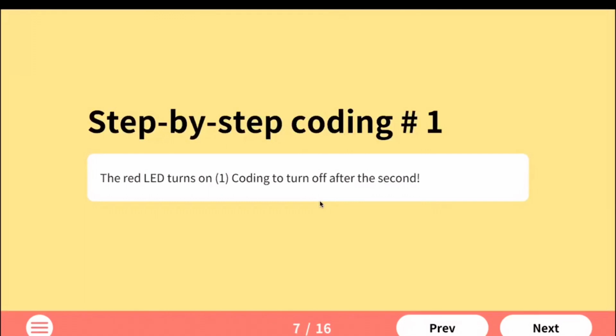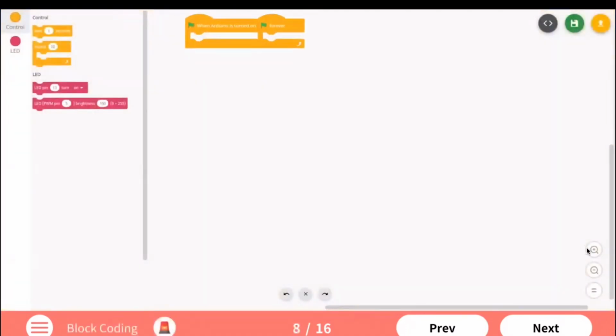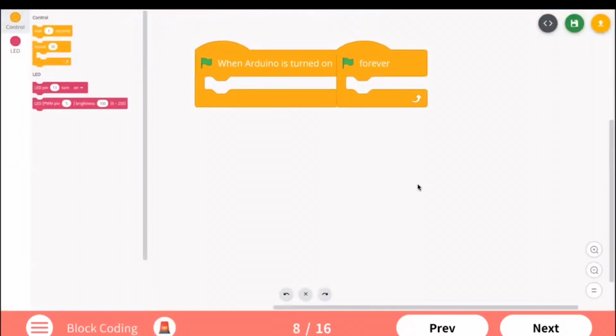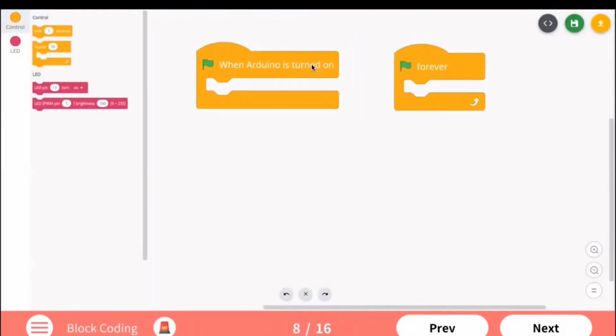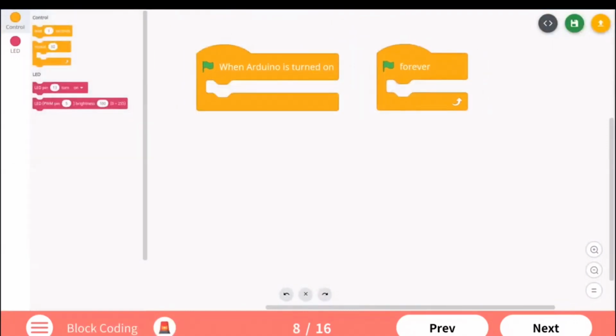Now let's do block coding. This time we're going to turn on the red light for 1 second and turn it off. Let's zoom in so you can see. Remember, when you turn it on and run this, the number one thing the Arduino board does is what's in here, and afterwards it goes to the forever. Keep that in mind. This is number 2.